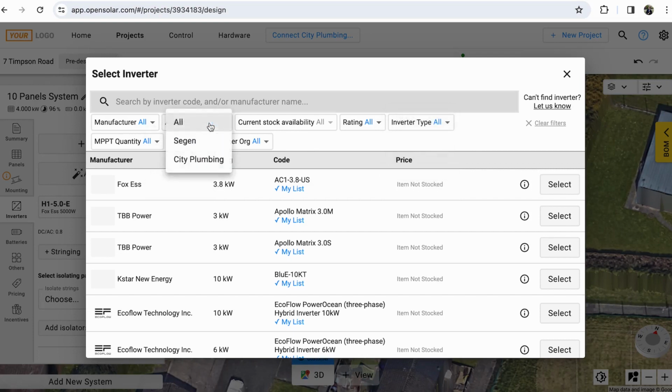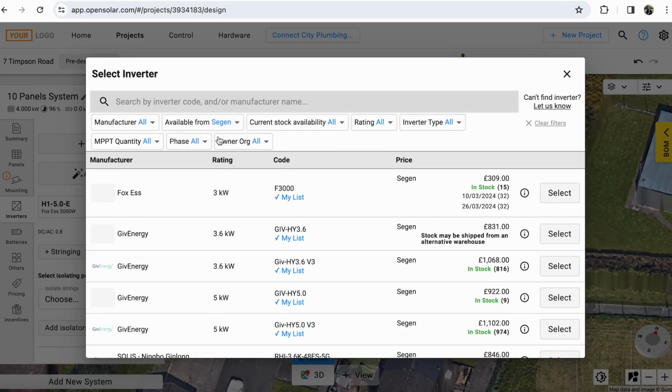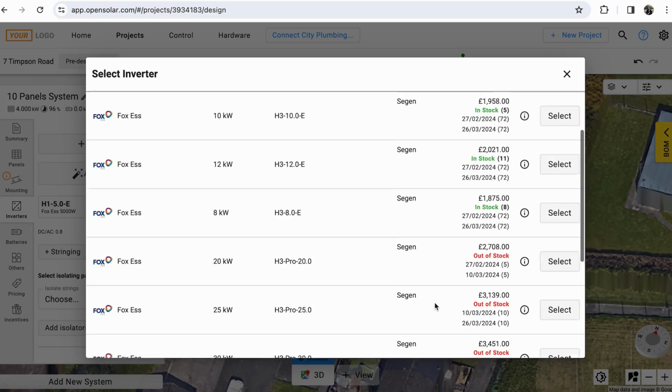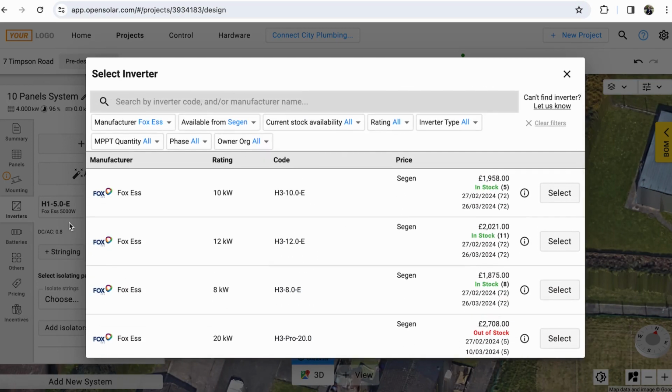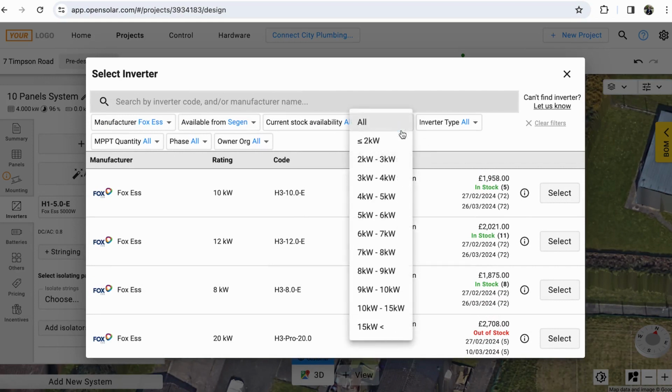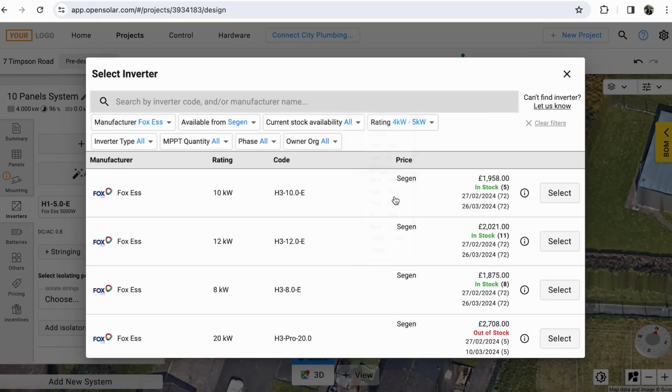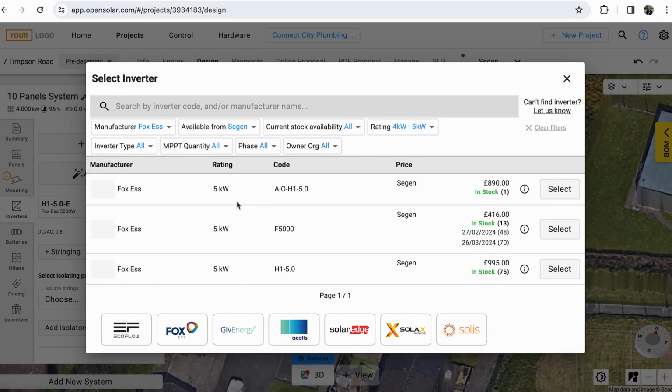In this case, let's open up that Cgen menu. As we know, Cgen stocks FoxEss items, and we can now see that the Cgen price for this item is £309. There are 15 in stock and there are some more coming soon. We can now filter by manufacturer, so FoxEss. So now we can see all the FoxEss items that are currently available at Cgen, and we can now choose the suitable inverter. In this case, it would be 5 kilowatts inverter, for example. We can filter by rating, and we can grab the inverter we need for this specific project.